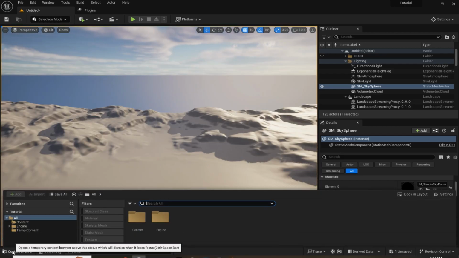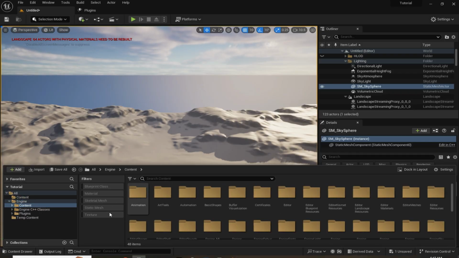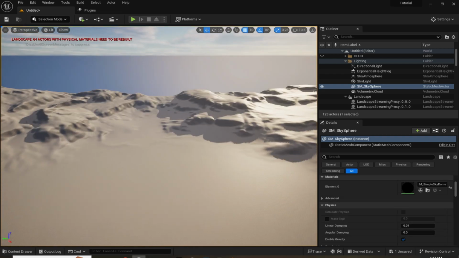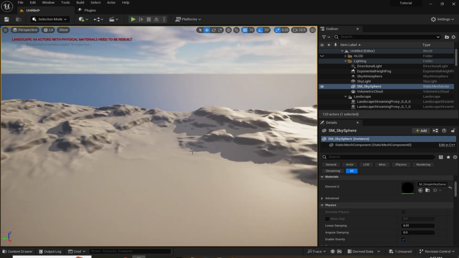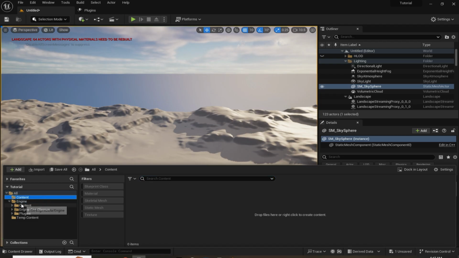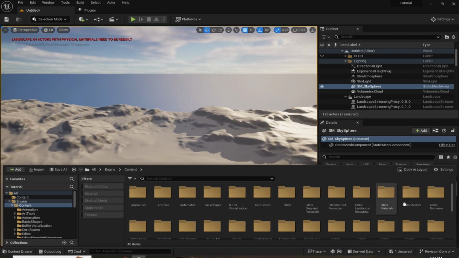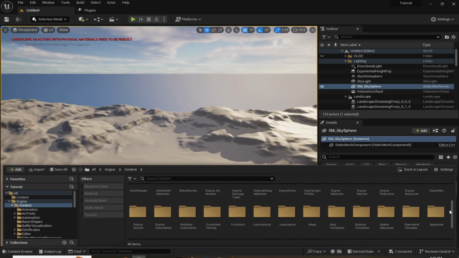Clicking on it opens the content browser, which functions like a file explorer in Windows. Everything you want to add to your project will be stored here. The shortcut key to open the content browser is Ctrl+Space. You can organize your assets into folders, import new items, and access pre-packed engine content. We will cover the content browser in more detail later in the tutorial, so don't worry about it for now.